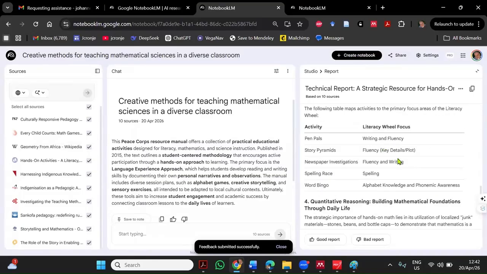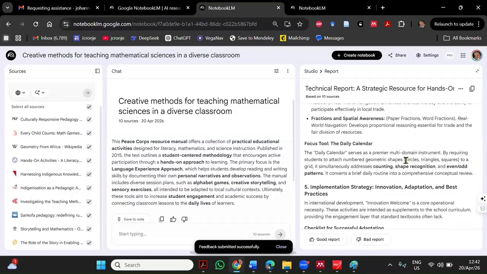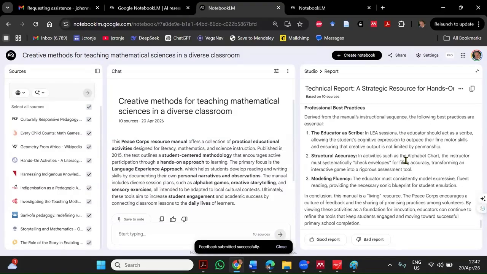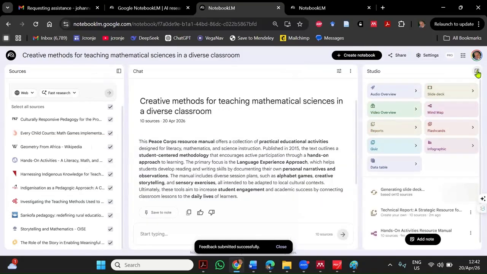Here we get nice things. Activity, quantitative reasoning. Yeah, this is nice. Daily calendar, how that works. So here is a whole lesson about how to do this sort of thing. And we're still waiting for it to generate the slide deck.